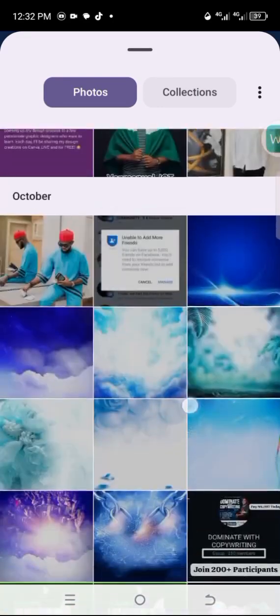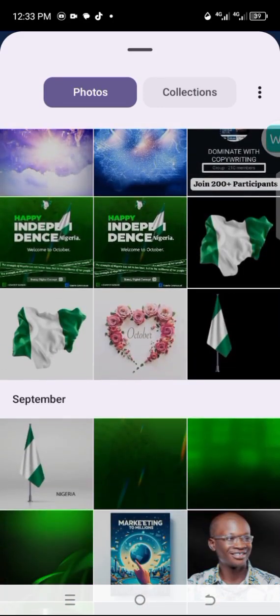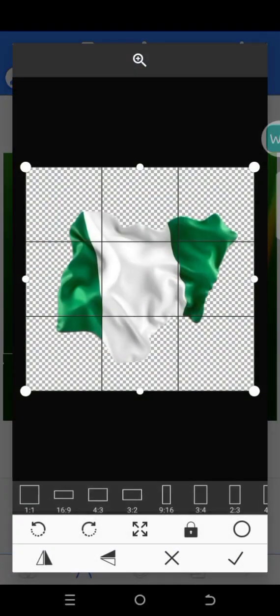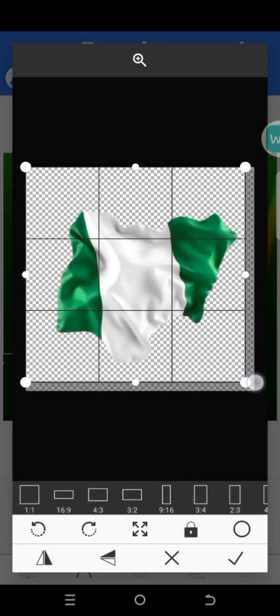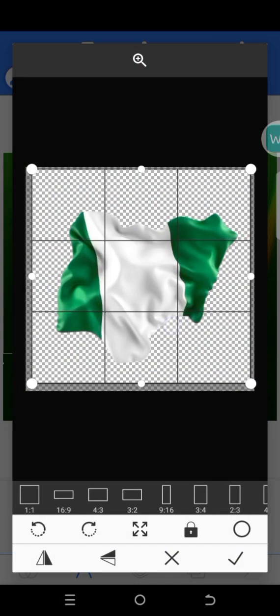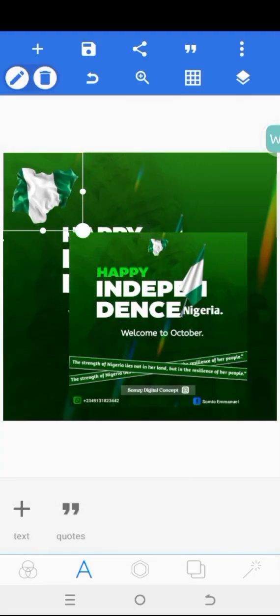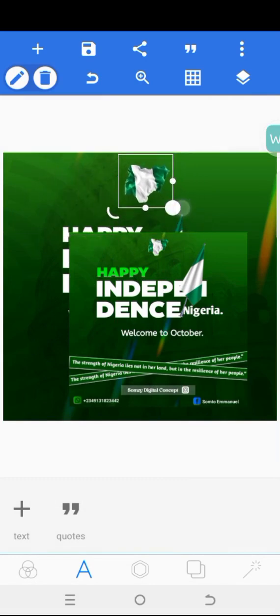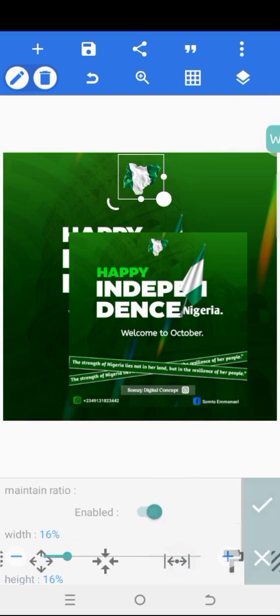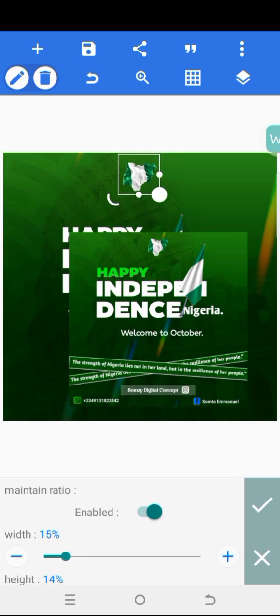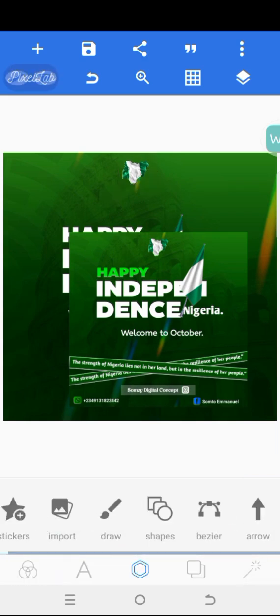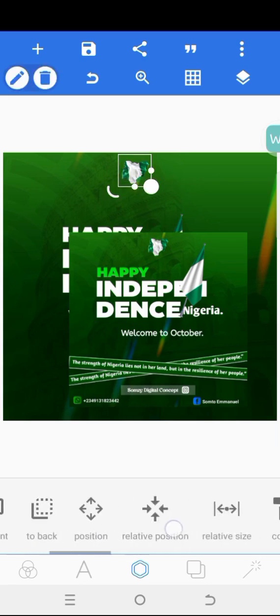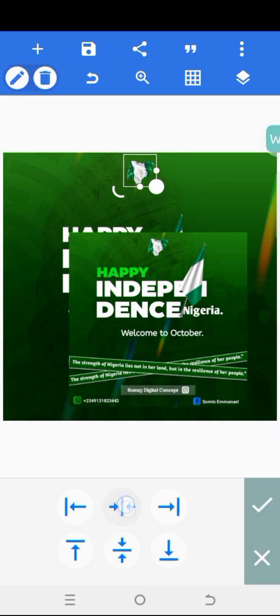So this is the stuff here. It's already in PNG form, with the background removed. So this is it. I'll mark on the good sign. Then I'll reduce the size of it. I'll leave it this way. I'll use 20. Okay, I'll use 12. That was what I used in the actual design. Then with the help of my relative position, I'll bring it to the center, then mark on the good sign.